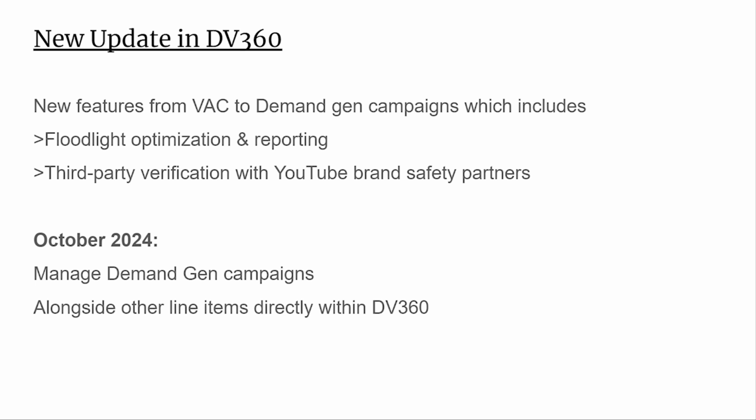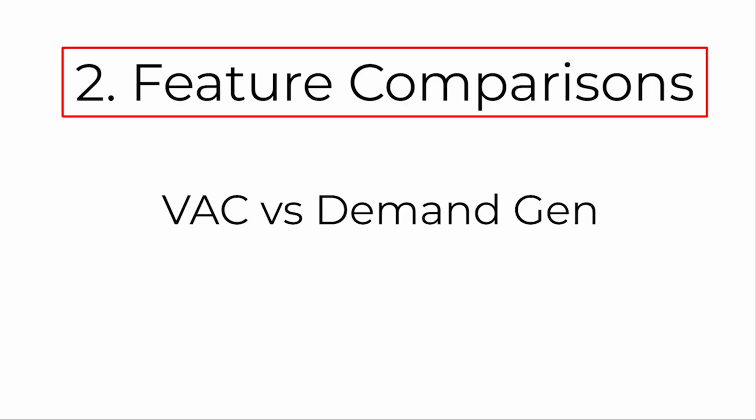This update begins in October 2024, where you will be able to manage demand gen campaigns alongside other line items directly within the platform. We recommend you keep yourself up to date with demand gen line items in preparation for this upcoming change. Features comparison between demand gen and VAC.